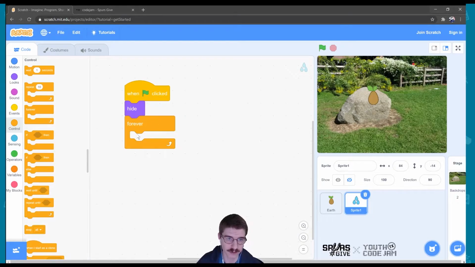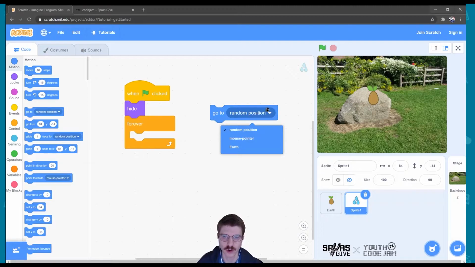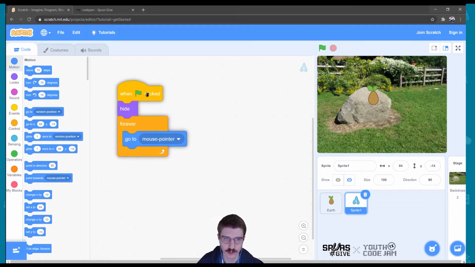And inside of this forever block, we are going to choose a motion block. So go up to the blue category or palette here. We're going to get a block that says go to, and then by default, it'll say random position, but we want to change this drop down value to mouse pointer. So we have this invisible sprite now that's always traveling next to our mouse pointer, but we cannot see it. What you can see though is if you run your program, you can see that the position properties change when I move my mouse because the sprite is moving. We just can't see it yet.